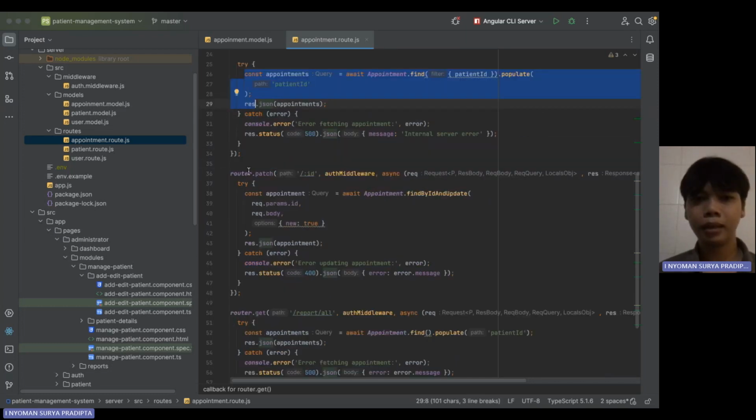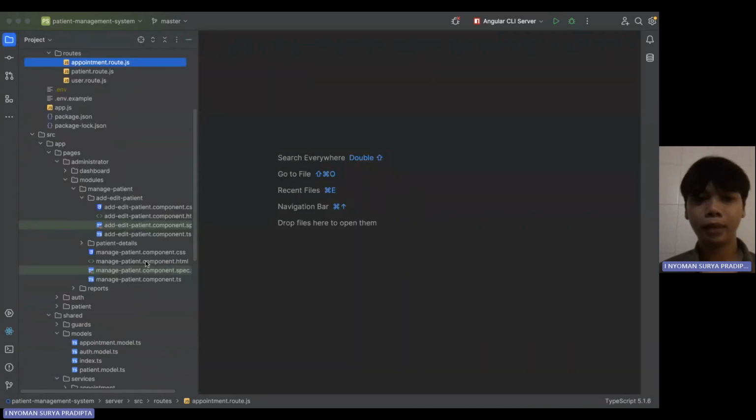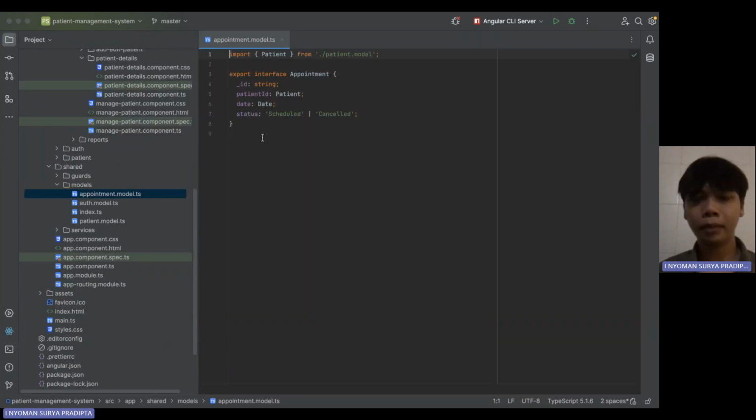Return the appointments. Next, we have the patch request to update the status of the appointment: find the appointment, and update based on the ID and also the status from the request body, and return the appointment. Continue to the client side. Here we implement the appointment model: ID, patient ID, date, and status.